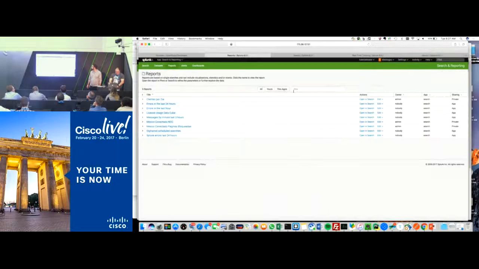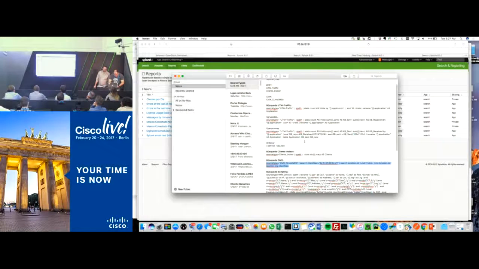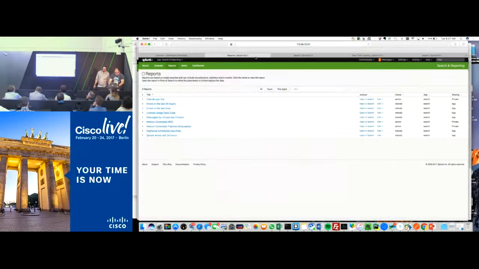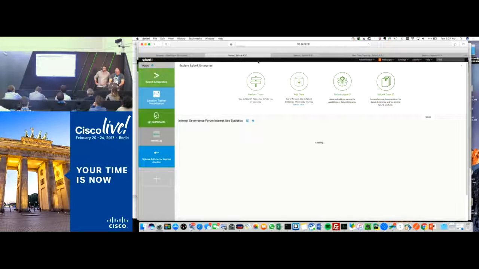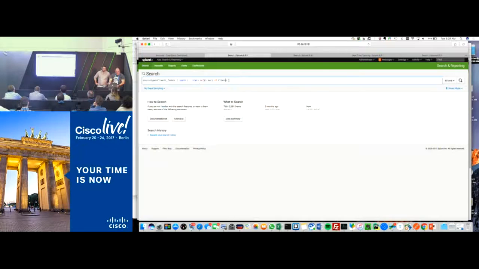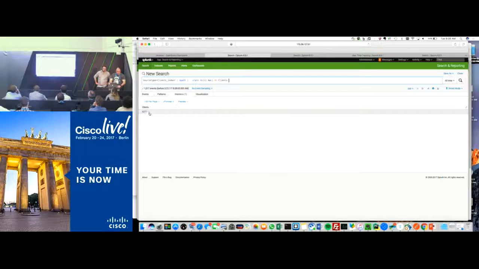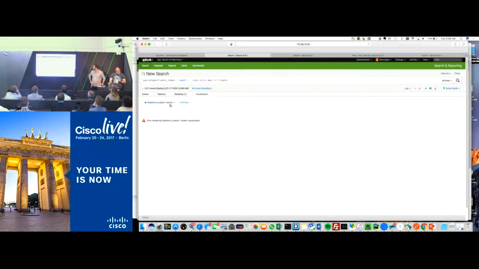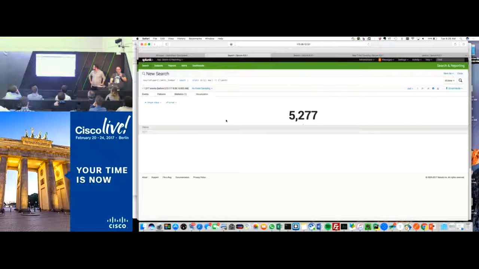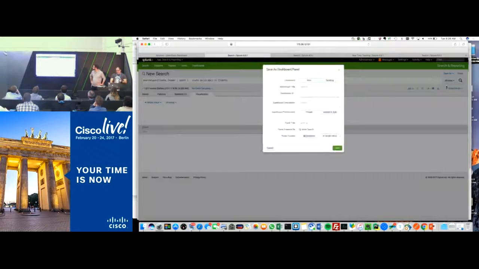Every search that you do, for example, I will count the clients. Let me make a quick search. Using the dashboard APIs, I simply count the different clients that we have in a network, 5,000 clients. So once the query is ready, you define the visualization that you need. In this case, it's a simple piece of data. So I select the single value. You have a lot of visualization options, and then I can save this in a report or dashboard. I can create a new one.